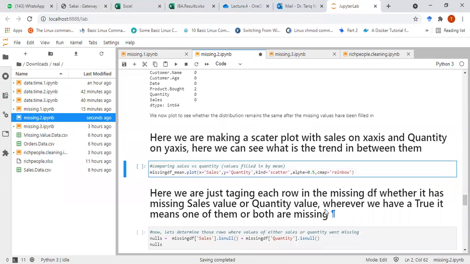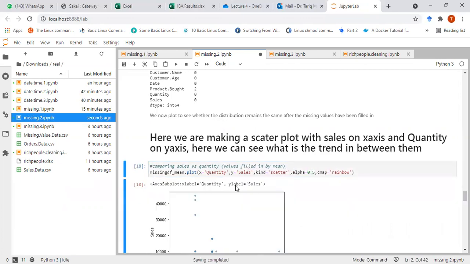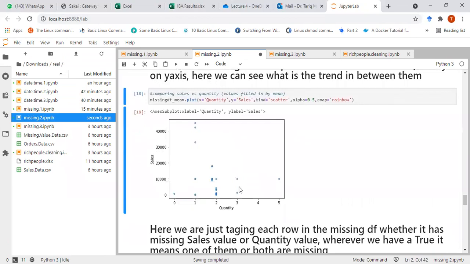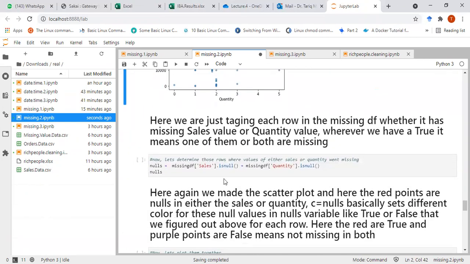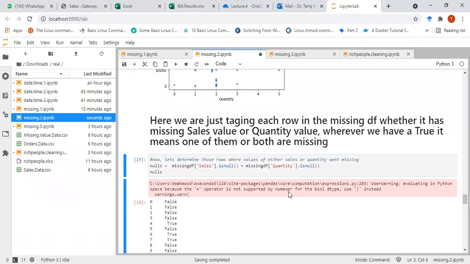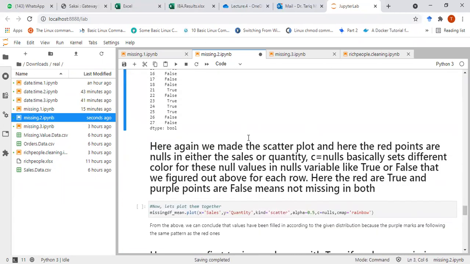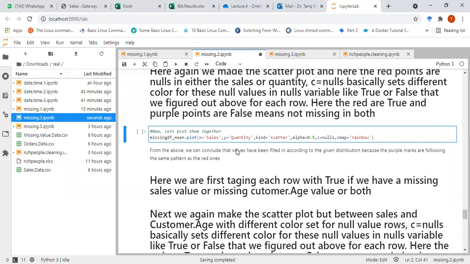So still we are left with the product board. So let's draw the scatter plot. I think we should see the quantity first. So it's the same thing. C map equals rainbow. So it's a rainbow map for quantity versus sales. It's the same thing we did in the last file, so we can just repeat the same things here.